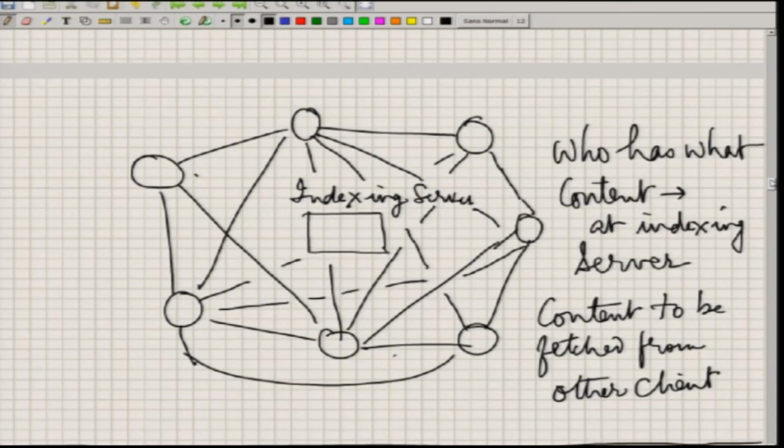So normally the idea here will be that if somehow we maintain something called an indexing server, we need to at least maintain something like this. That is a naturally occurring way of solving this problem. So every user, every peer client, for example here I have shown all peer clients can talk to each one of them, I have not shown all the links.